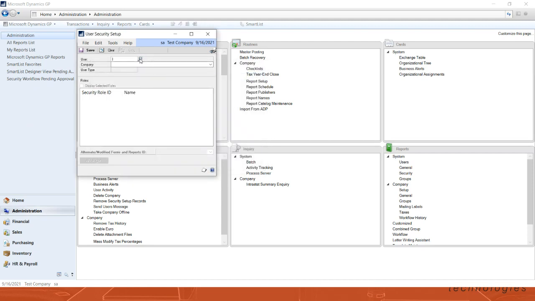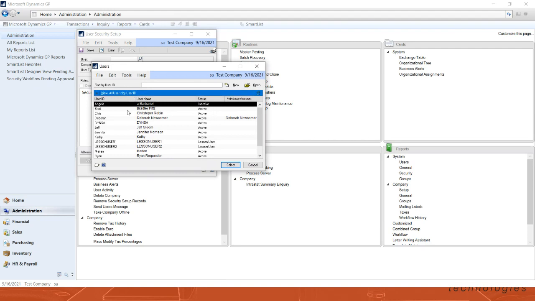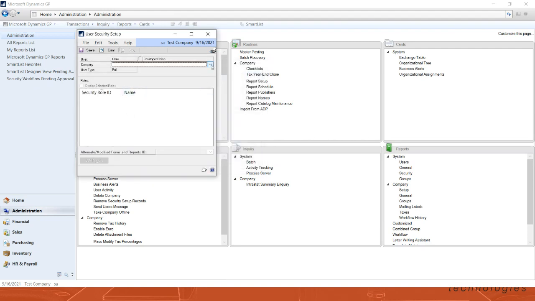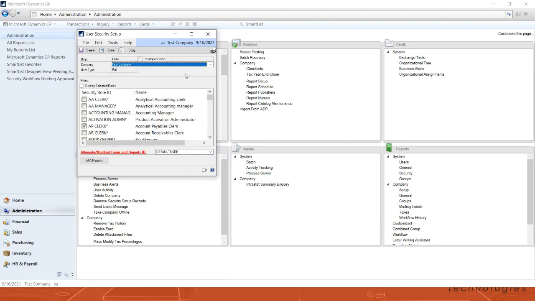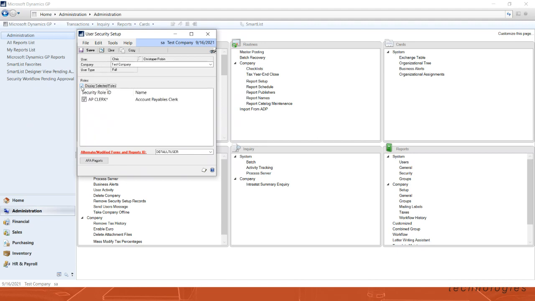Oh wait, okay. Here's what I want to do. I want to pick a user. I forget who has access to what, but we're just going to pick a user. And I'm working in my test company. So now if you want to see just the roles assigned to this user, click on this Display Selected Roles. So, okay, so this is Chris. He is only an AP clerk.